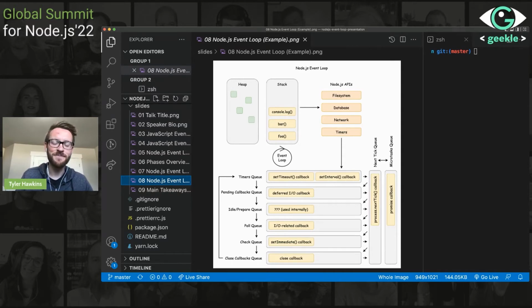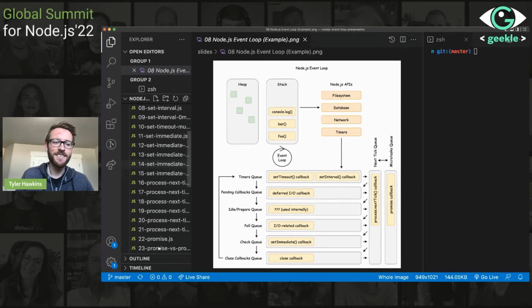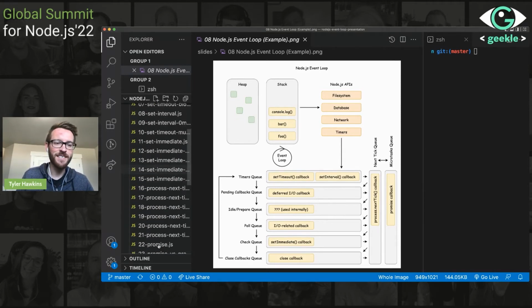And so this was honestly like the biggest revelation for me, was that the Node.js event loop has multiple callback queues, not just a single callback queue. So with that, these examples should make a lot more sense.